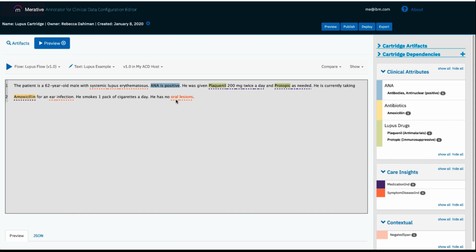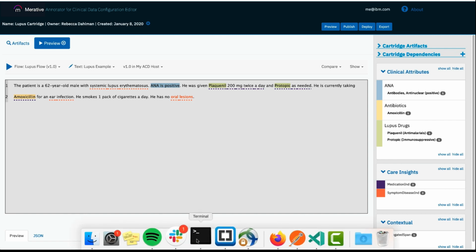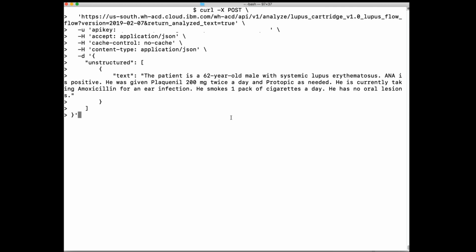Now that I have published and deployed my cartridge to production, I can reference it in programmatic requests to the ACD Analyze API. I've actually already created a curl request, which you can see here, to hit the Analyze API of the Annotator for Clinical Data in the instance that I have deployed on my production instance. You can see that it is a curl post request to that Analyze API using the Lupus cartridge v10 Lupus Flow, which again, I pulled that ID from that deploy modal that I showed you earlier.